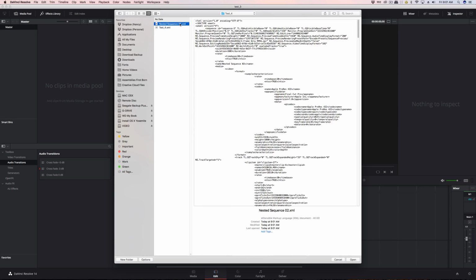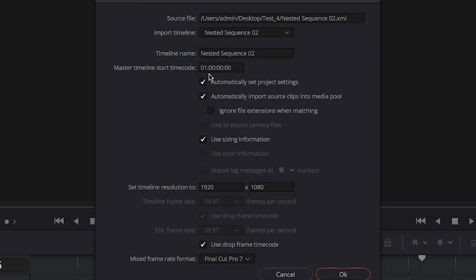All right, so double click on the XML project. What I usually do here is just change that one to 0. I want my timeline to start at 0, and I usually change that Final Cut to Final Cut Pro X.